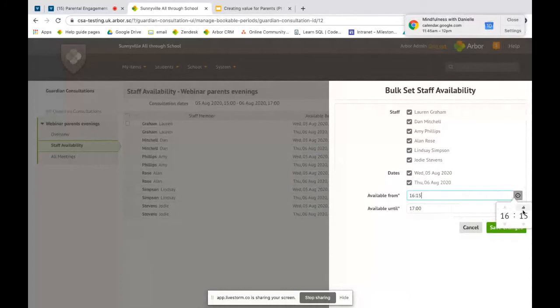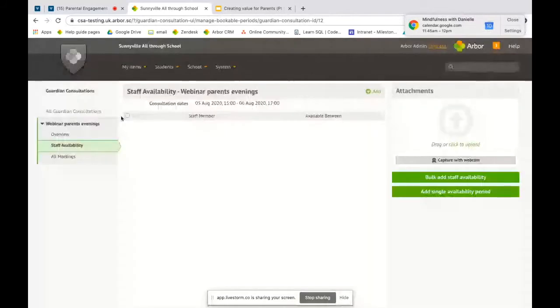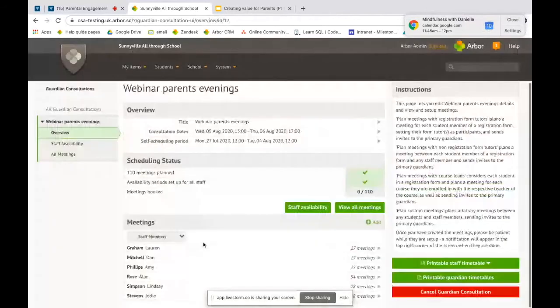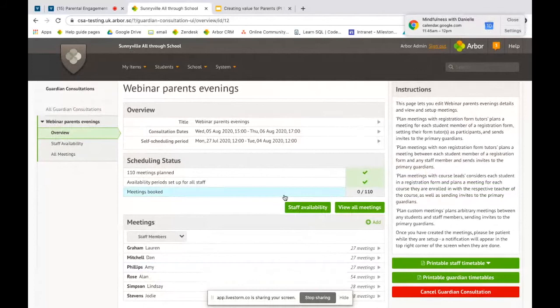So 10 past 4. So I get a 10-minute break between 4 and 10 past 4, and then they're available to the end of the session, and click save as well. Now, if I go back to my overview, you'll see now that it's all showing in here and showing me meetings booked. Because self-scheduling is not open until 27th of July, that's when it all starts to show up in the parent portal for you.